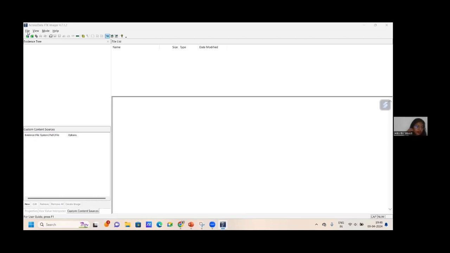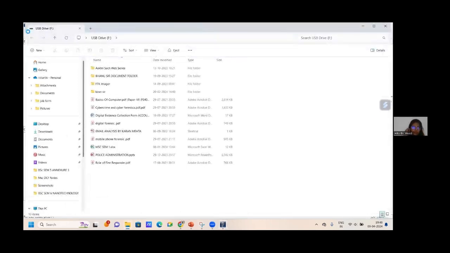I am inserting a pen drive here. You can see this pen drive has basic information: some web series, some documents, and some data from everyone, some PDFs, PPTs, and everything. This is there in my pen drive.